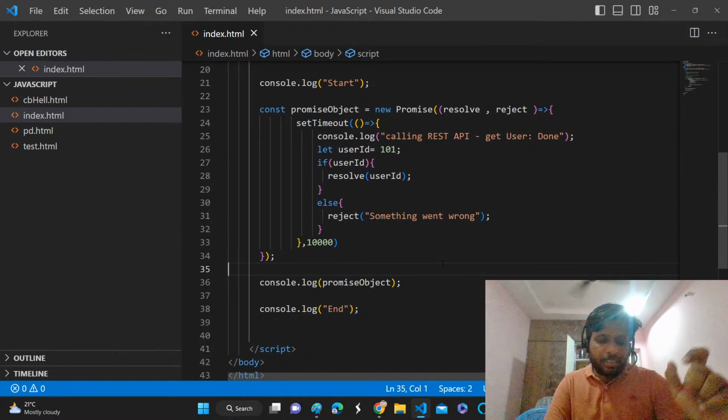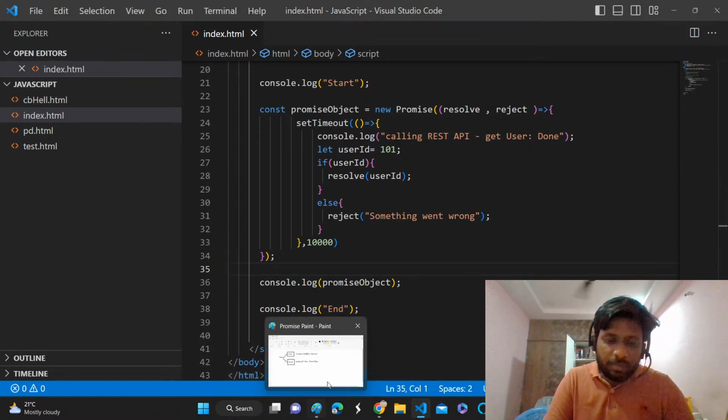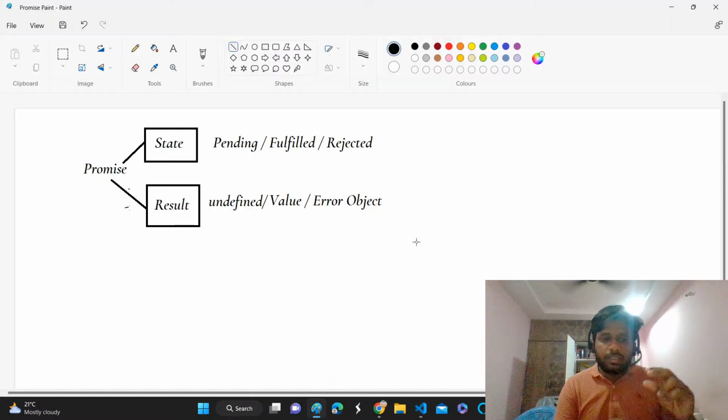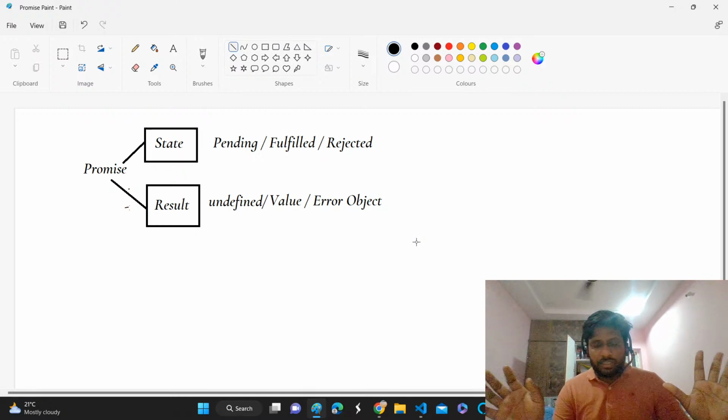Okay, before checking in the browser, I will show you one thing. What is there in the promise? If you see, this promise object holds two things: the state of that asynchronous call and the result. State means whether it is pending, completed, or rejected. That means if something went wrong, or meanwhile you face any network issue and the request didn't complete properly, at that time it will handle it like a reject.